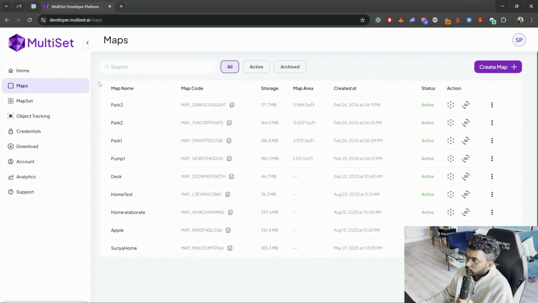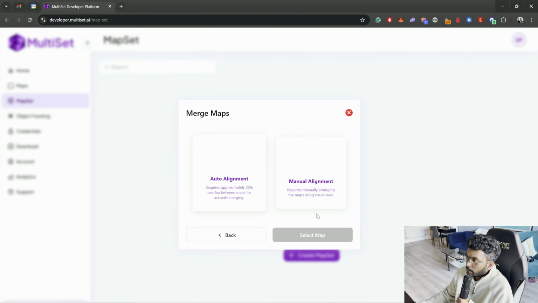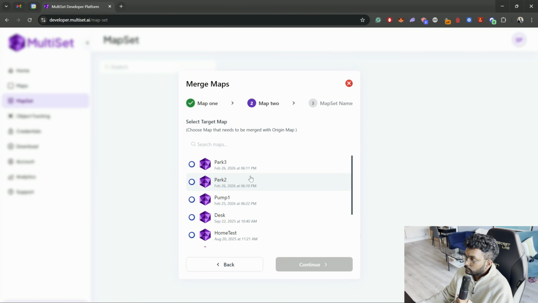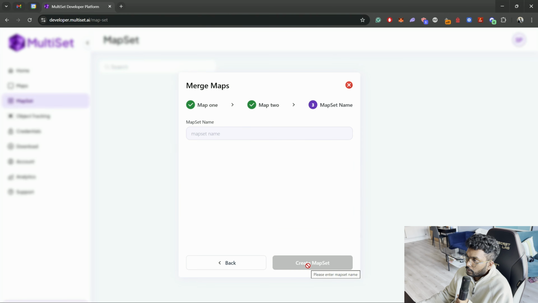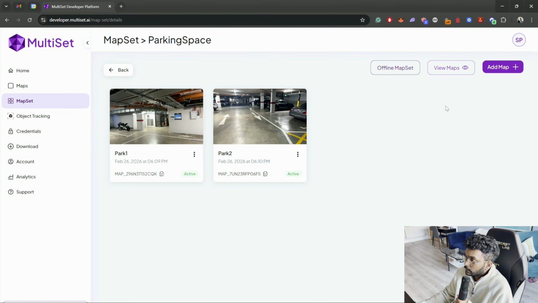Now what we want to do is create a map set. Let's click on manual alignment, and we need to select our maps. We will go Park 1 for the first one and Park 2, and hit continue. I'm just going to call this parking space for now, and let's go and create map set. Hit OK, and then now you can view your map set, and then click on view maps.